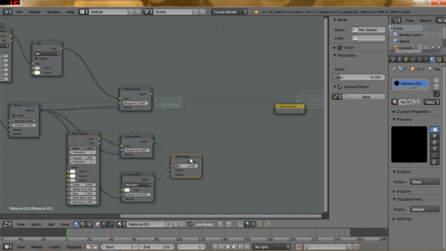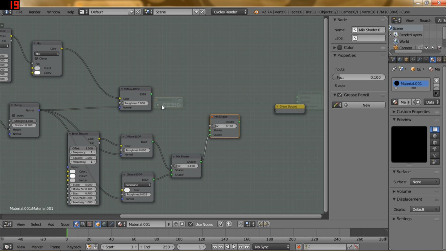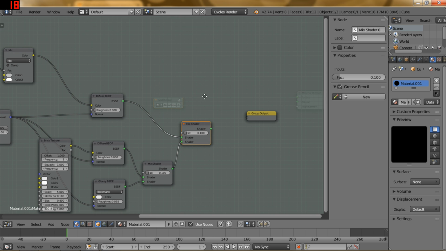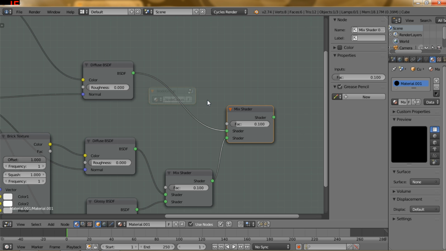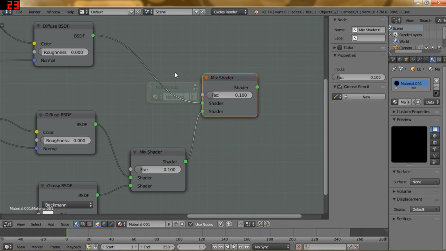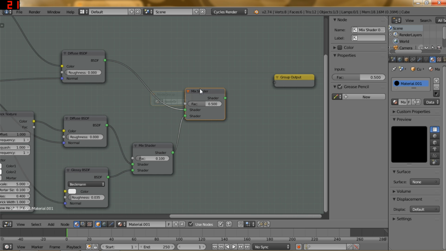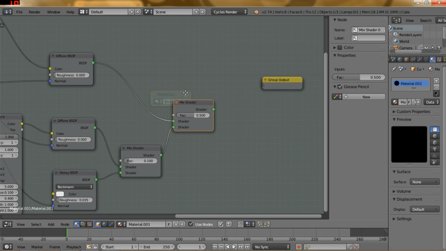Okay, so now we need another mix shader. I'm just going to Shift D, pop it right up here. Mix shader from here into that mix shader here. This diffuse into that top shader. Right like that. And let's see. I don't remember if there was a factor for that one. Maybe it's just left 0.5. Let's go 0.5 on that one. Let's try that out. If it doesn't work out, then I'll double check.